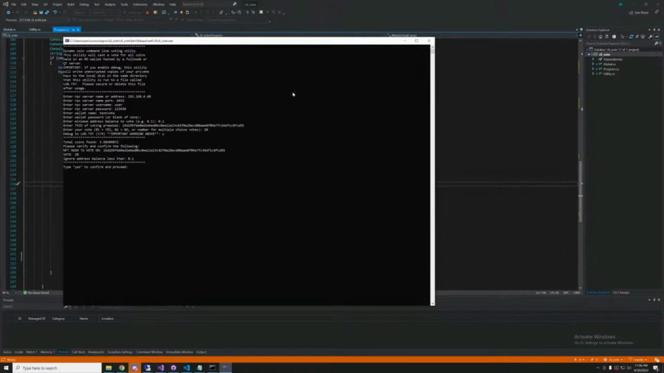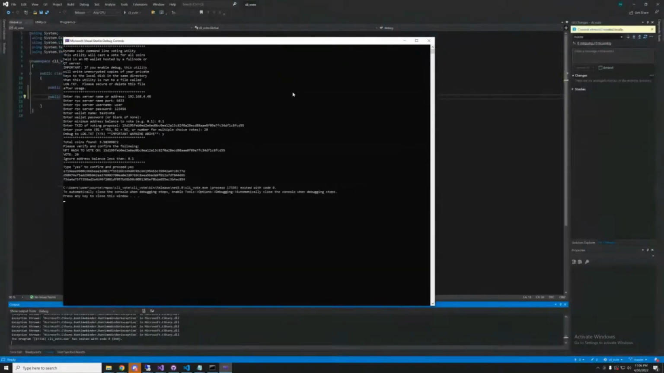It found 3 and some coins change. It just asked me to confirm the details. I'm going to go ahead and say yes, and then it's going to create the transactions. Once I create those transactions, I get 3 transaction IDs. So I only had 3 outputs in my wallet. It just created one, so there's 3 different addresses that have been voted. And then I can go ahead and take those and look them up on the blockchain using the Explorer.